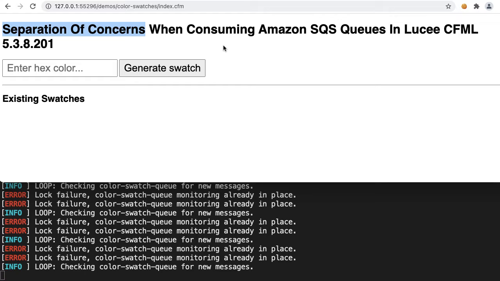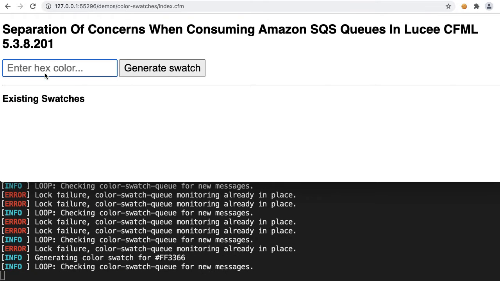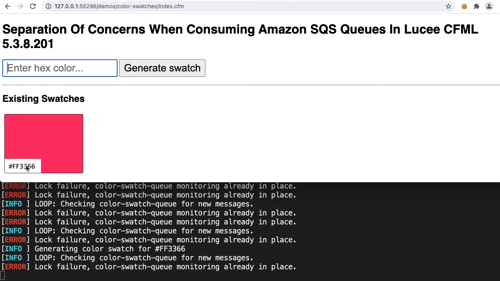So to set up this exploration, I have a simple concept here where I have an input and I can enter a hex value. And I submit that, and you can see it's being monitored here in the background. And then that hex value gets massaged and generated into a PNG color swatch. So this is an actual physical image that's getting written to disk.